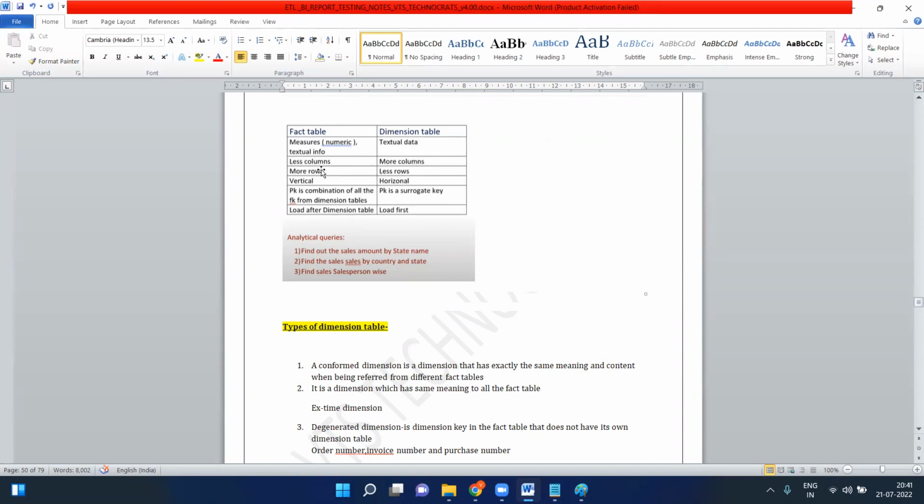So what you have to remember is, the dimension table has more columns. Remember like this: fewer columns in fact, more columns in dimension. More rows in the fact table, and fewer rows in the dimension table, just the opposite. This is vertical, this is horizontal. Primary key in the fact table is a combination of foreign keys from the dimension tables. In a dimension table, primary key is the surrogate key. Always remember this point, it is very, very important. 100 times I am telling you, 101 times I am telling you, primary key is the surrogate key column. Now they will sometimes ask, what is a surrogate key column in a dimension table?